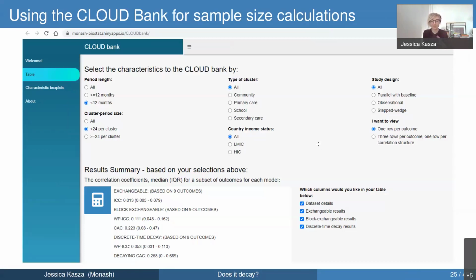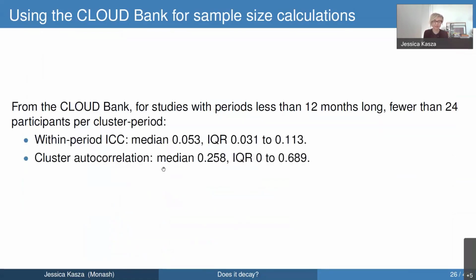I want to consider all of the study designs, and then you can decide how you would like to view the results. So anyway, after you've made your selections, down the bottom here, you'll come up with a results summary. And below that, if you scroll further down, you'll be able to see what the estimates are for each of the studies that are in the Cloud Bank. But for now, we're just interested in this results summary. And we're mostly interested in these estimates for the discrete time decay. So for this model, what are we getting? Well, I've popped those on the next slide here.